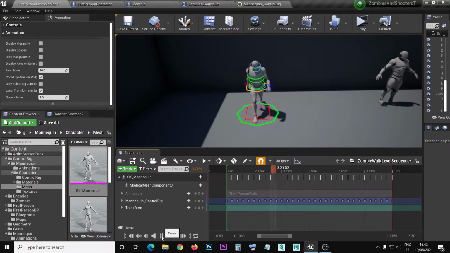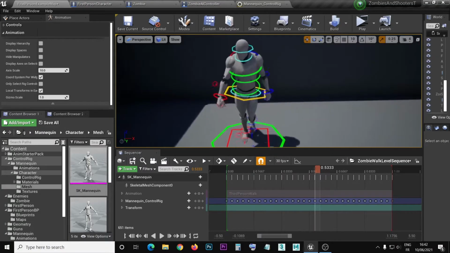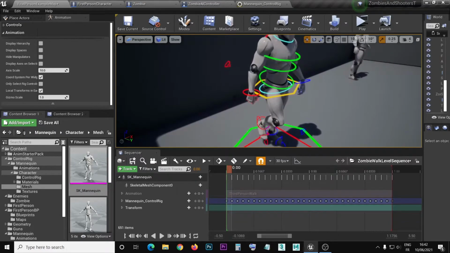So we're gonna play the animation. The controller rig, the controls are moving with the animation as they're supposed to, and then we start modifying our animation. So we start editing the animation. We keep the snapping active here, and then we should set some stuff by default. So here, only select rig control is very important.